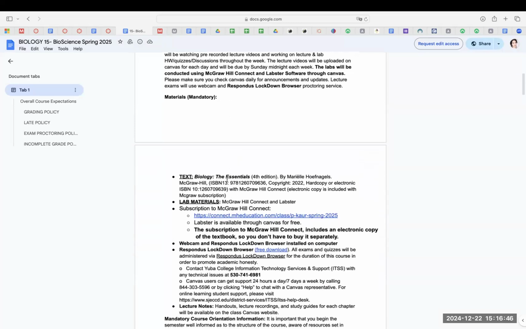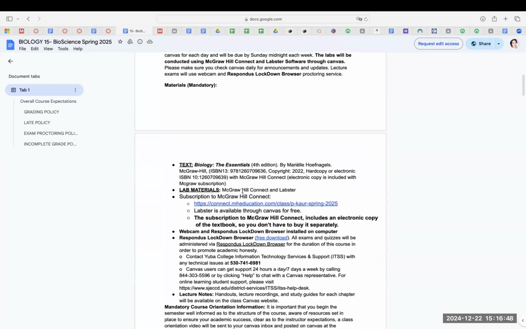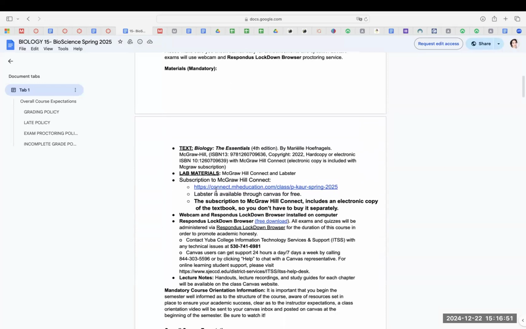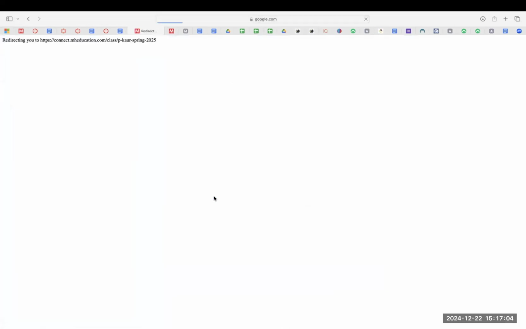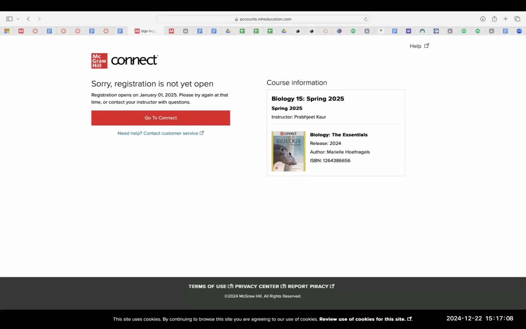We're going to use the Essentials textbook, but when you buy the lab material from McGraw-Hill Connect, you're going to have to click on this link and register for this section for the lab. When you click on this link, you're going to register. This is going to take me to the link, and this is our section. The registration opens on January 1st, 2025, and you should be able to register for this section.